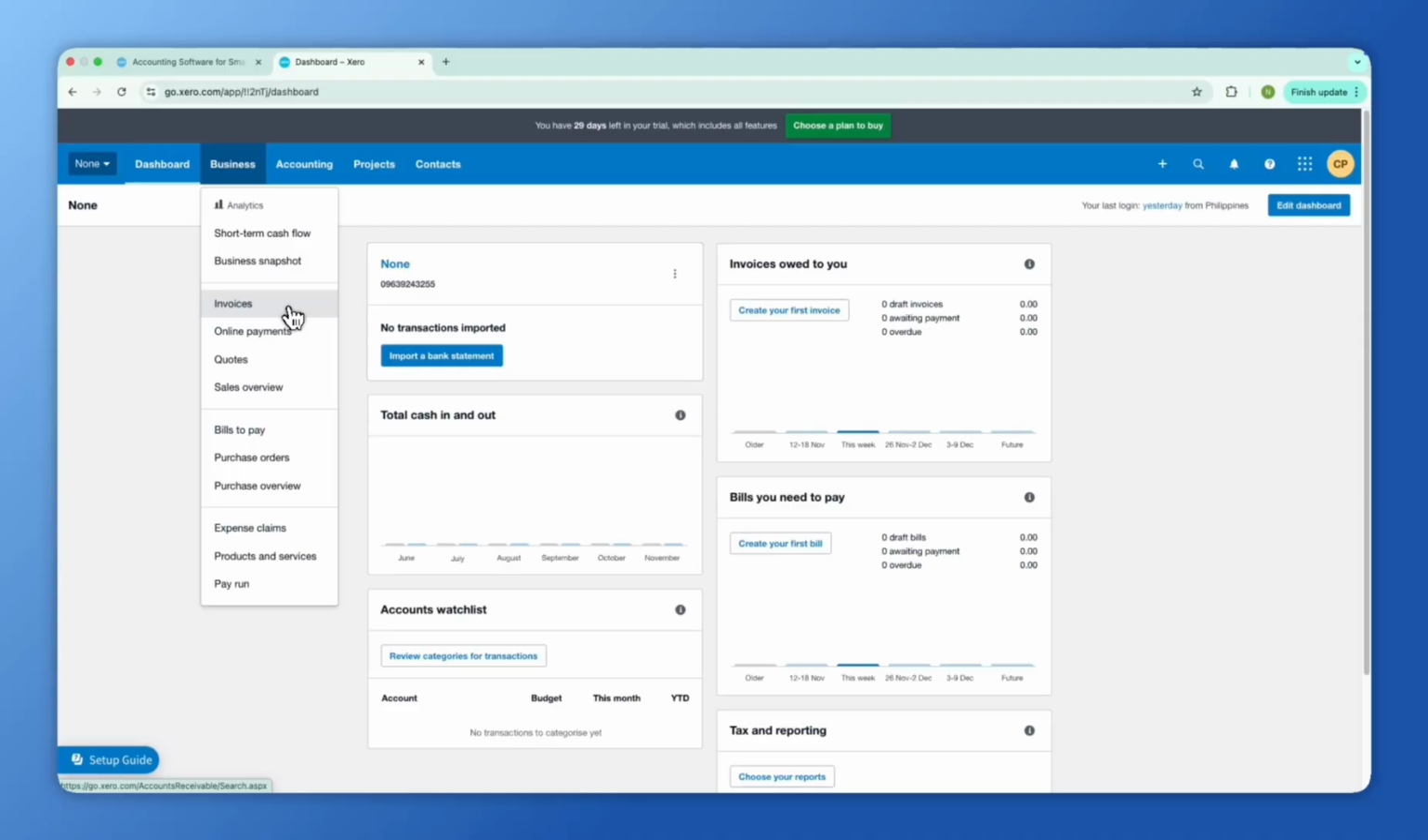You can even enable online payments so clients can pay directly from the invoice. Then there are quotes, which can be converted into invoices once accepted. You'll also find the sales overview, bills to pay, purchase orders, and purchase overview to manage everything you owe and everything owed to you. There's expense claims for reimbursing staff expenses and products and services where you can set up all what you sell. And finally, there's pay run for payroll if you have employees.